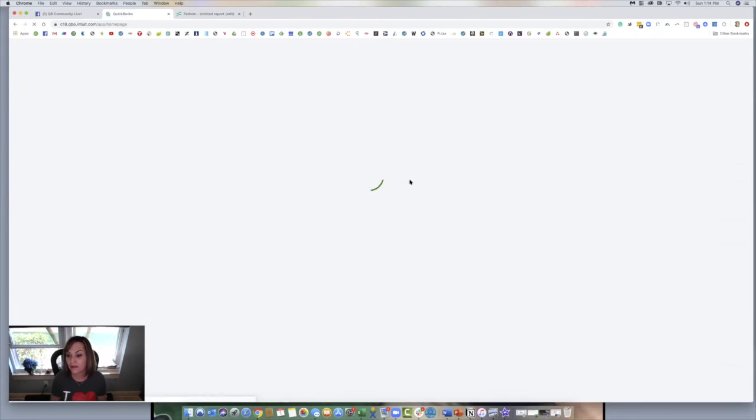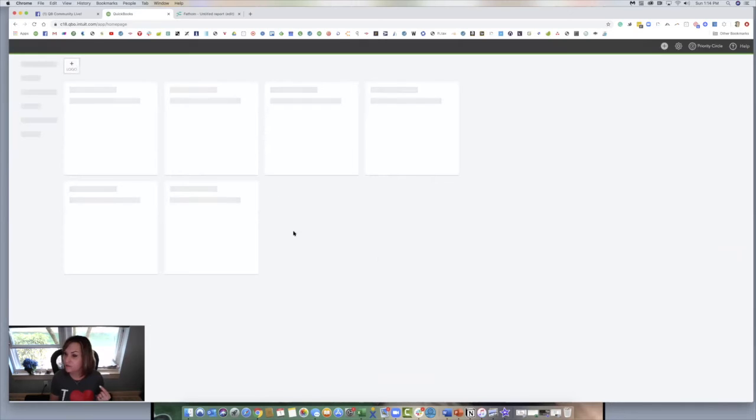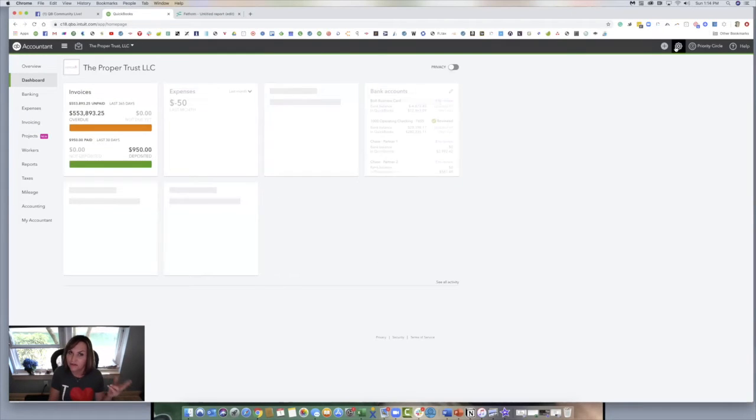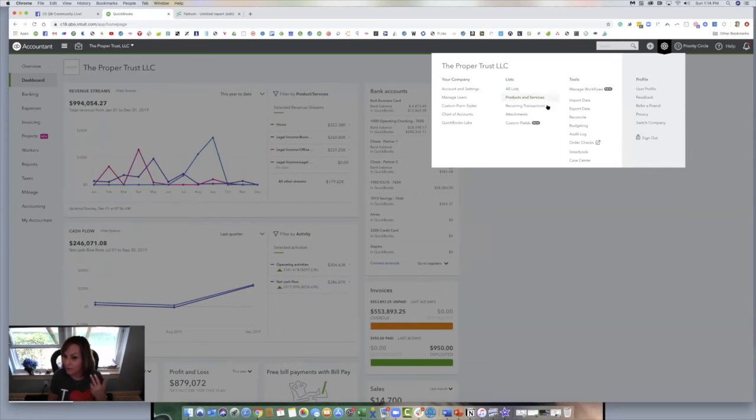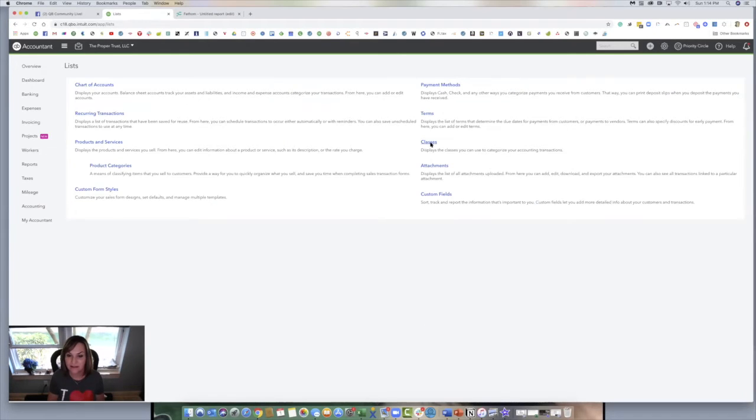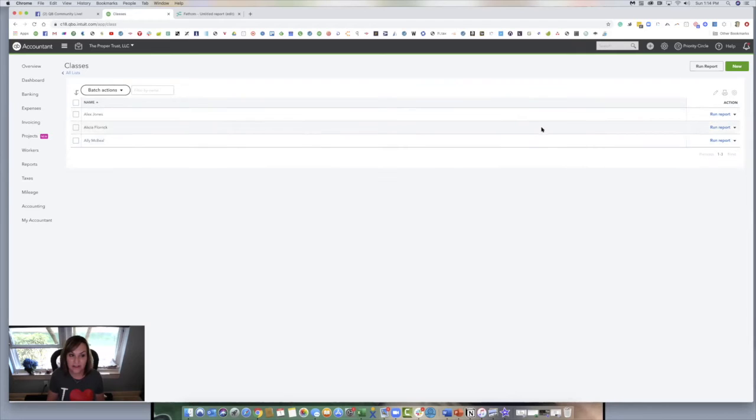The second thing you're going to want to do is create the classes. I've got two attorneys, actually three attorneys. One works on the outside. So I'm going to put all three of them in here as attorneys. I'm going to go to all lists, then come to classes. Then you're just going to add new, and I just added their names in.